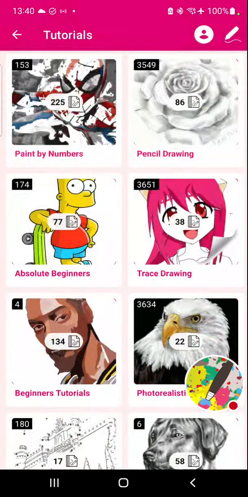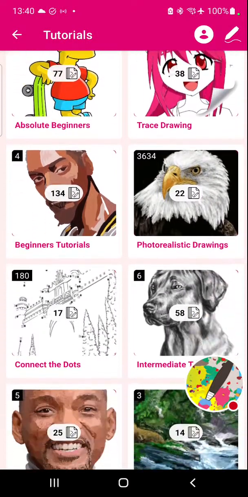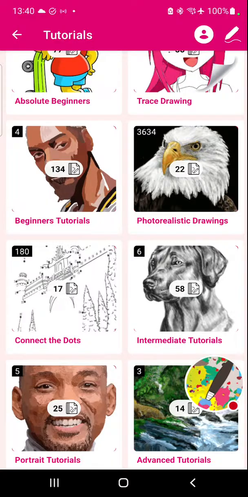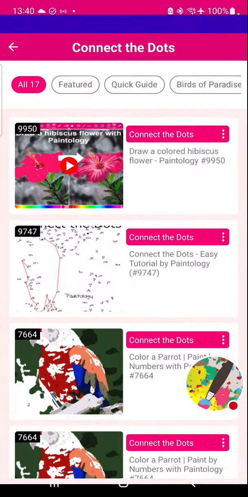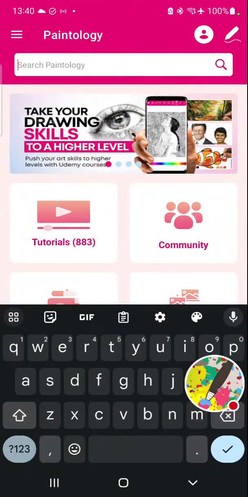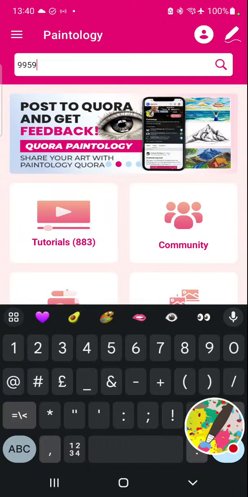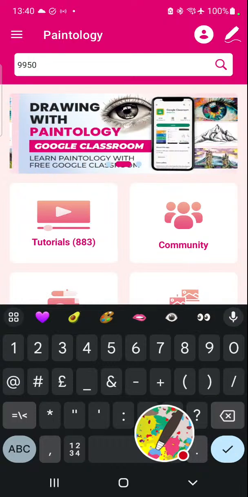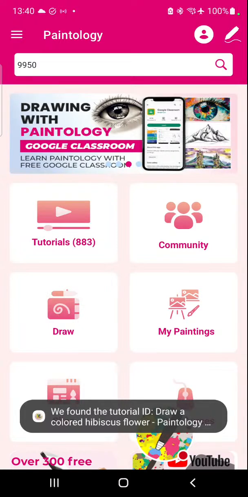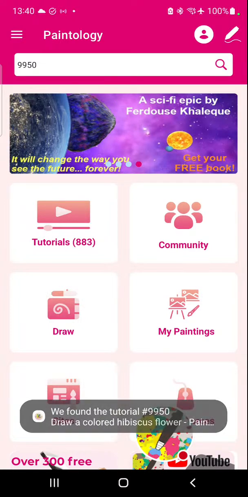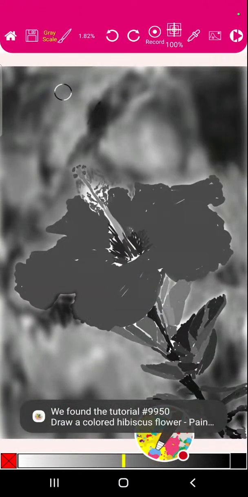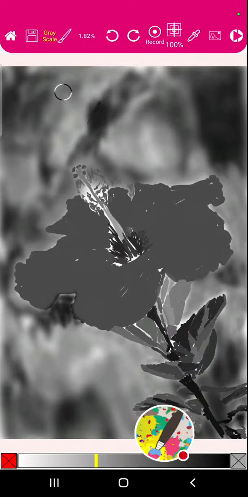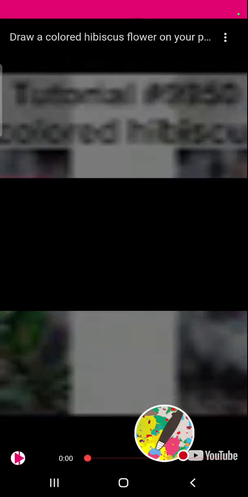So look at this tutorial, right? Let me show you something. This one, 9950. Let's type in 9950 there. Oops, that's not zeros. There, it automatically brings you to the tutorial for you to finish, and then it has a video associated with it.